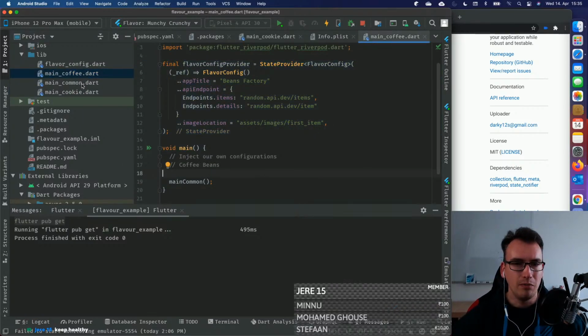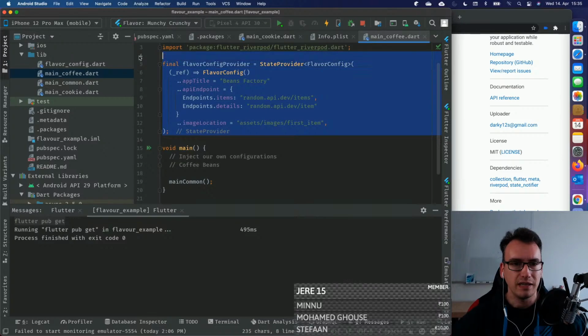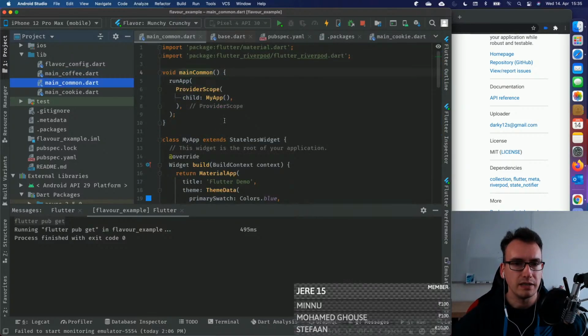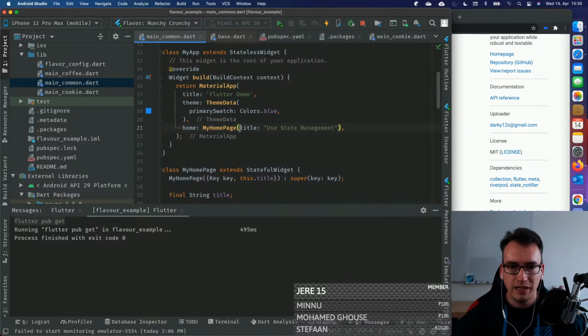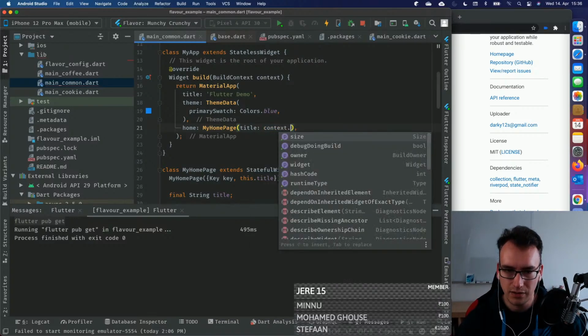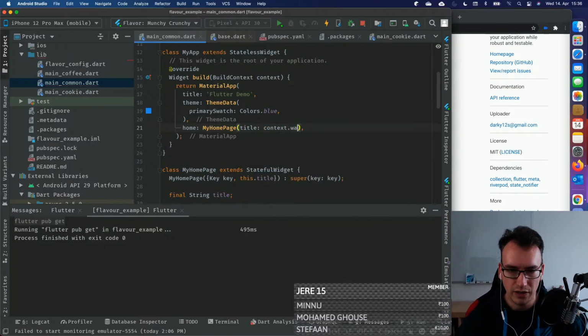So we call main common. The only thing is we set a different flavor. So that's good. And in our app, where we actually need it, we can now access the context. And if I got that right, it's context dot, and we don't want to watch it, we want to read. And it seems that it doesn't work like that yet.